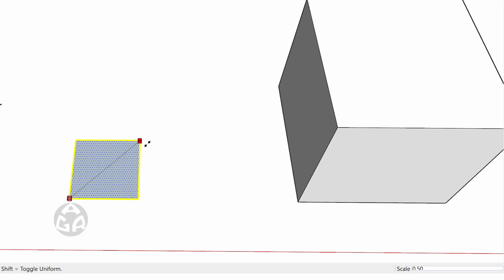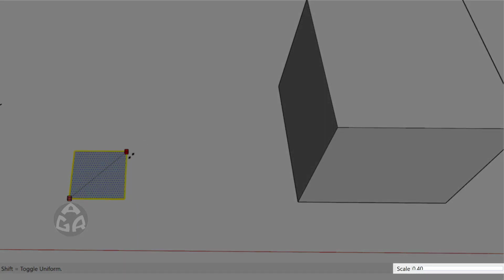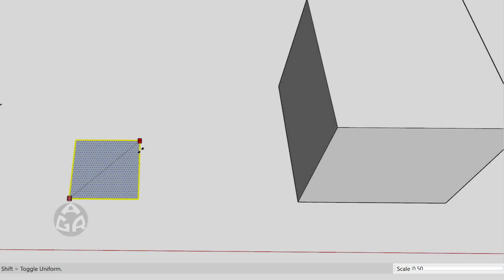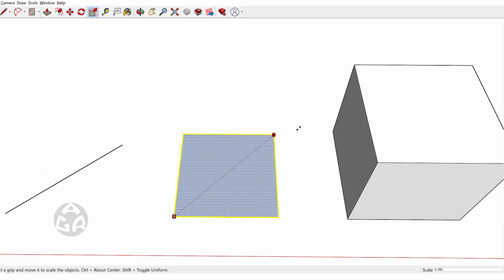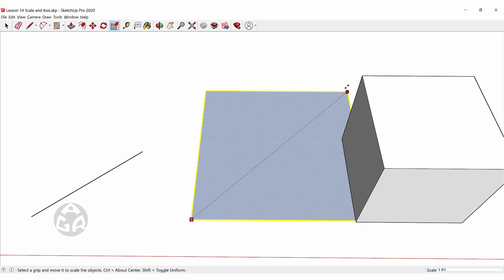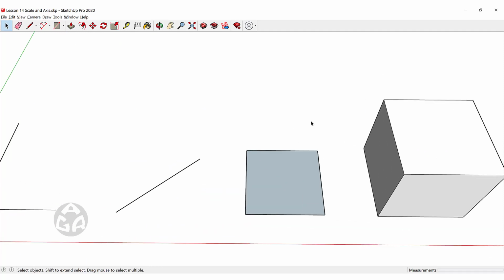So for each 50%, SketchUp gives us a snap. For example, if I move my cursor, you can see that for the 50%, it gives us a snap. And then for the 1, it gives us a snap. And then for 1.5 or 2, it gives us a snap, and so on. We could also give values to the scaling.